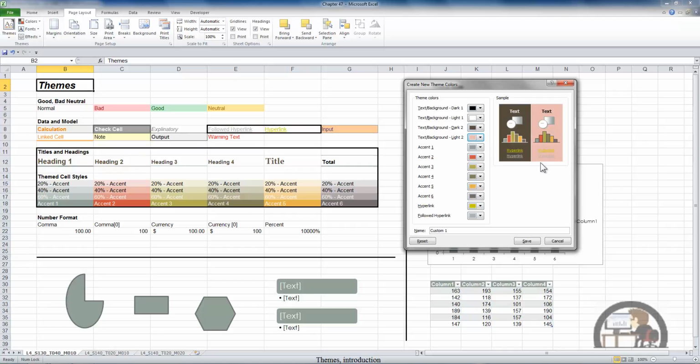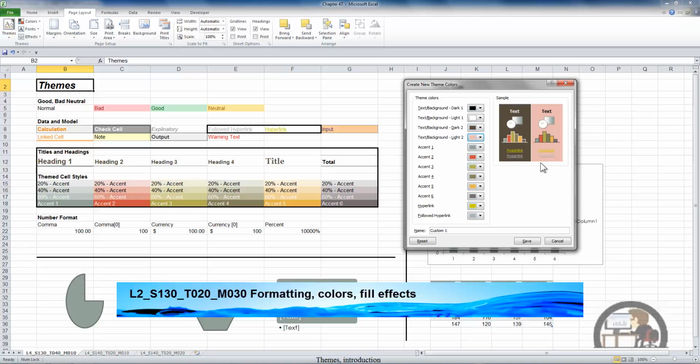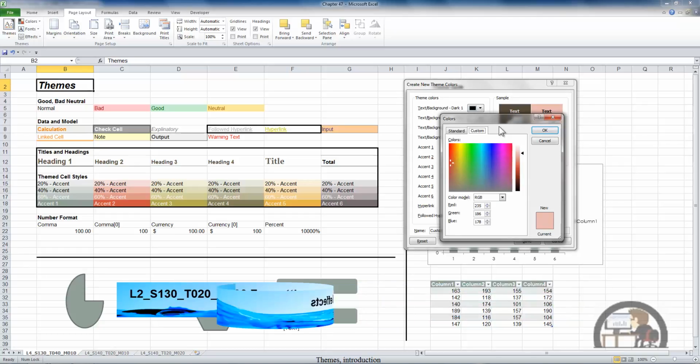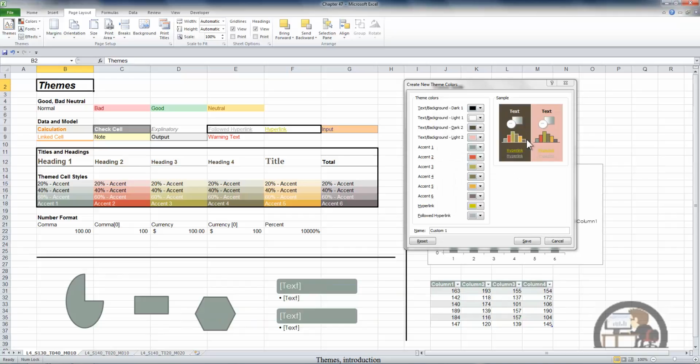So you can establish a custom color theme to match, for instance, your corporate colors. And there's a movie that talks about all of the color options, which you can get to by left-clicking More Colors, which gives you access to the RGB and the hexadecimal color notation. I'm going to cancel out of that.